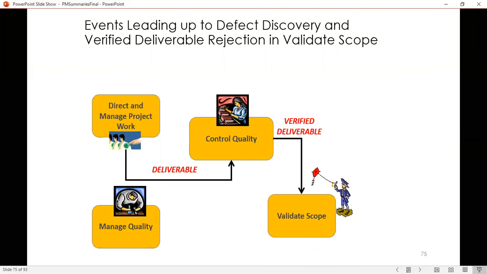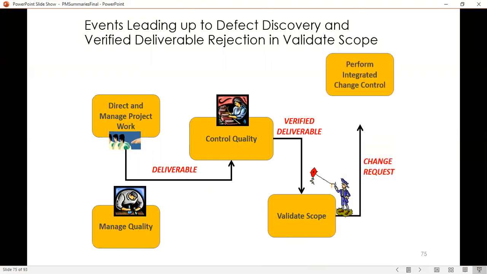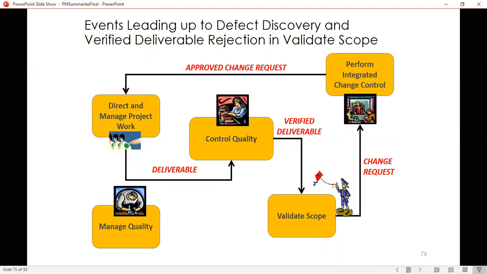Oh, the deliverable is a kite. The customer is checking the kite. The customer is not happy with the kite, so we have a change request. It goes back into perform integrated change control. The whole approval process could happen again until we get to an approved change request, let's say. And the approved change request again goes into direct and manage project work.